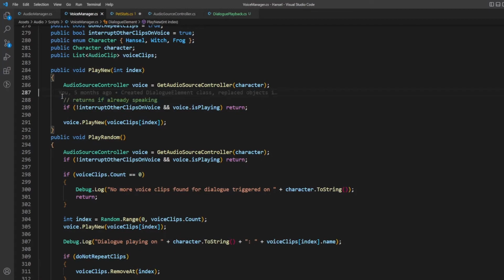And here you can see the functionality for "interrupt other clips on voice." That means that if this audio clip is triggered, it will stop whatever's currently playing, which is the default behavior for audio sources and for the audio source controller. However, sometimes I don't want to do this.